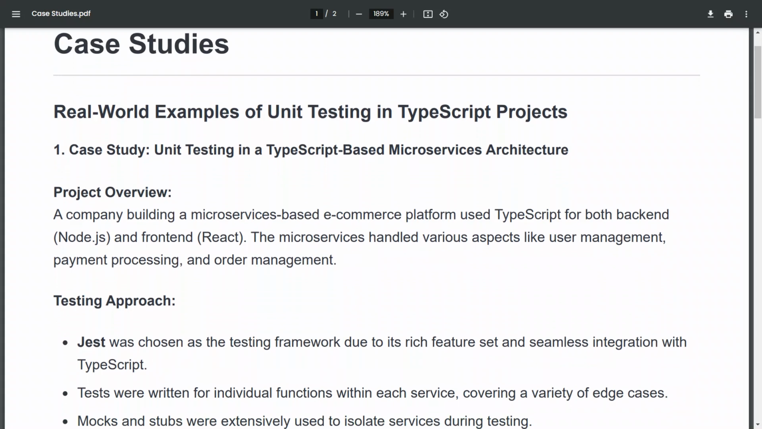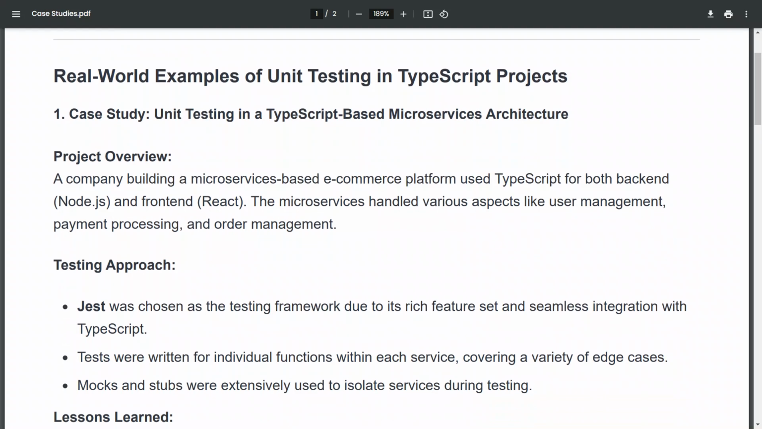The first case study is unit testing in a TypeScript based microservices architecture. Microservices architecture means that individual applications are deployed separately and are independent of each other. They are doing their thing, they are not dependent on anyone. That microservices architecture has been used in that project for the backend side.